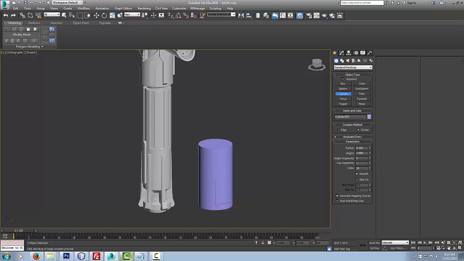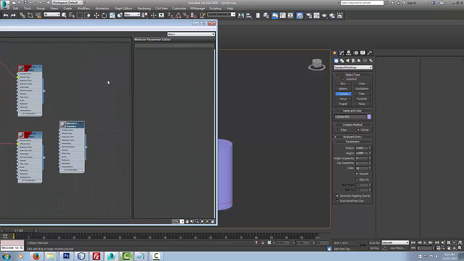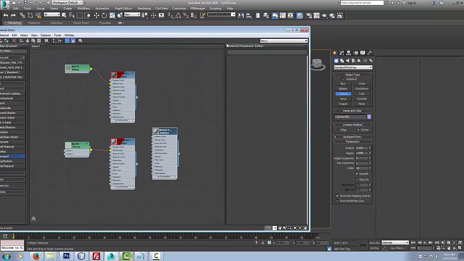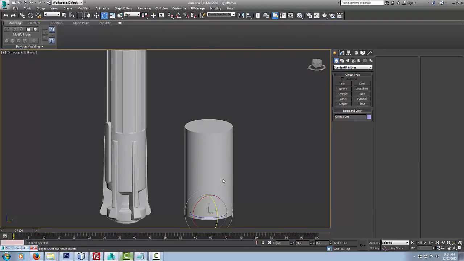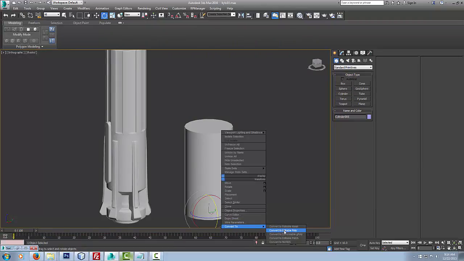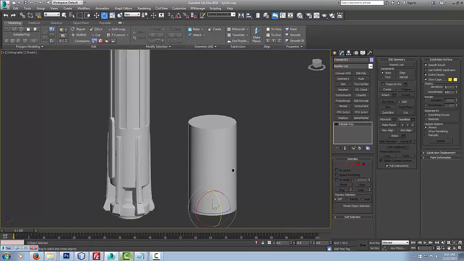If you don't like the default color, just assign standard material. And I'm going to right click and convert to editable poly. And what that does is it enables you to use things like chamfering, your knife, your cut tool, just to edit the geometry past just the standard primitive default settings.